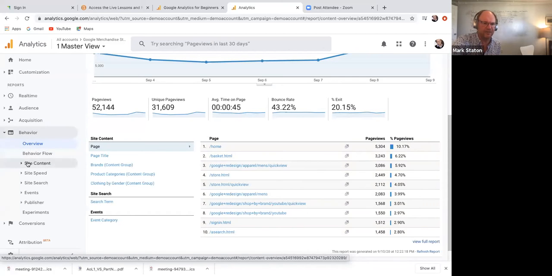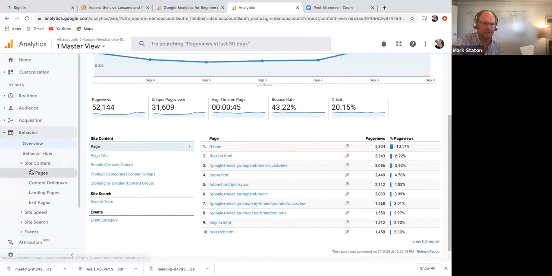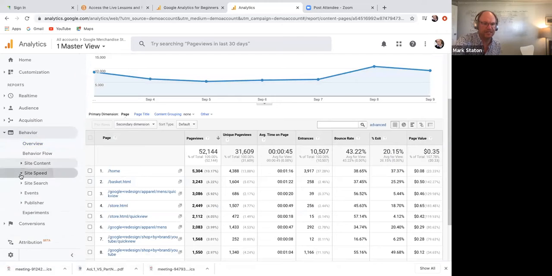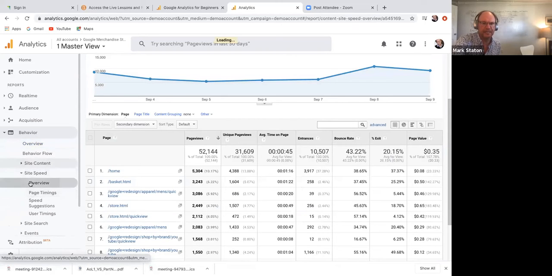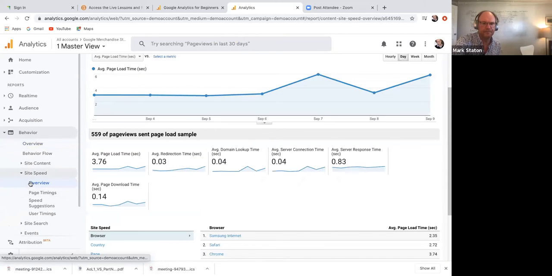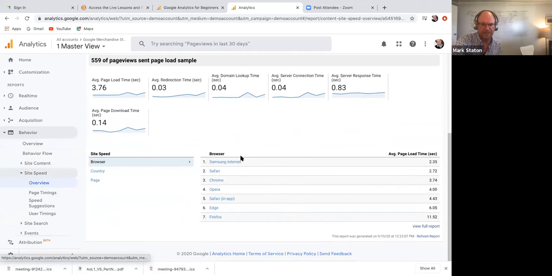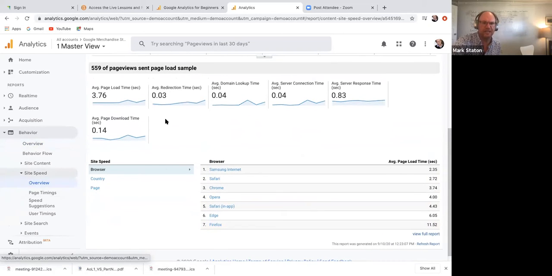But you can sort of see all the different things. You can see things in terms of site content, what the page values of each page are. You can see things like site speed, average page load time. This is interesting, looking at browsers. Whoa, Firefox. They're crappy. So you can just see all these different things in these specific reports.